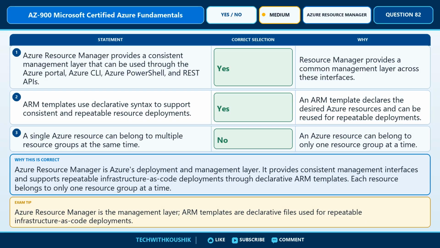Now check statement 3. A single Azure resource can belong to multiple resource groups at the same time. The first statement is yes. Resource Manager provides a common management layer across these interfaces. The second statement is yes. An ARM template declares the desired Azure resources and can be reused for repeatable deployments. The third statement is no. An Azure resource can belong to only one resource group at a time.